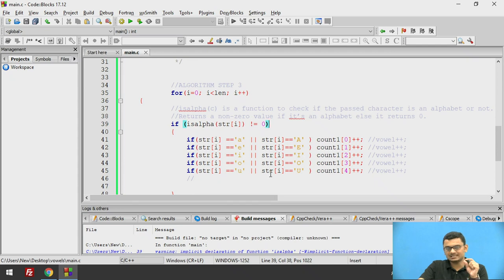So if it is an English character or an alphabet, this if condition is activated and the control comes here, and we check whether the character is a small a or a capital A, and we increment the count of the 0th position, that is the position that we are using for A. If it is an E, we increment count of 1, that is the second position.